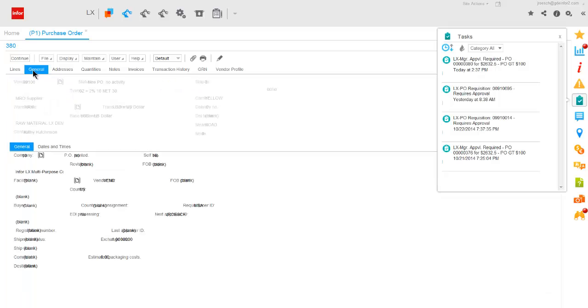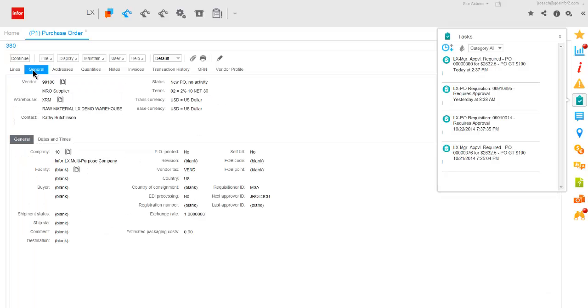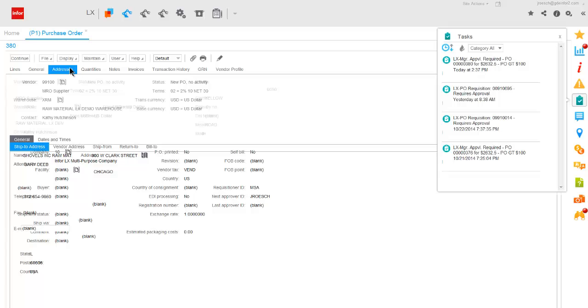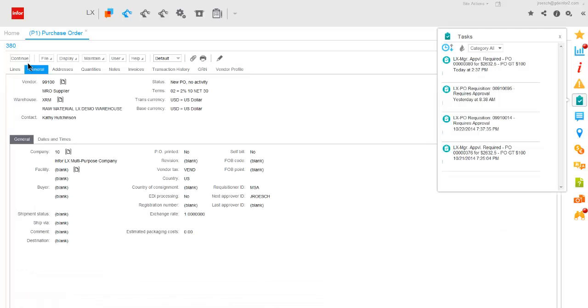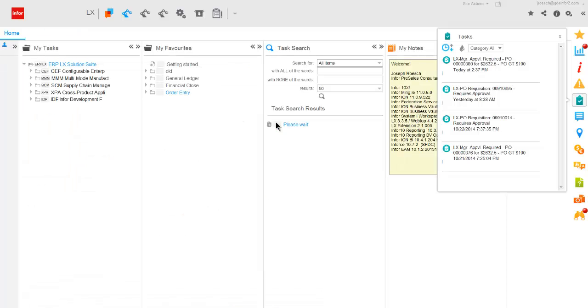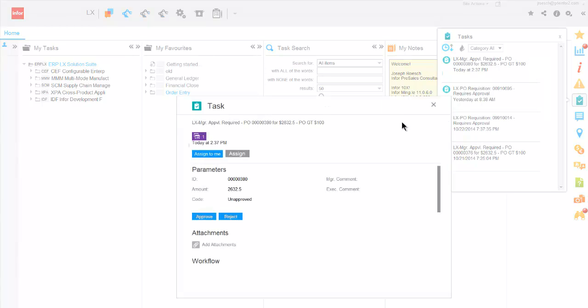To review general information that relates to this purchase order, addresses, vendor profile, etc. Continue back. You return to the screen. I can either assign this task to one of my team members, or I can assign it to myself as the manager level of approval greater than $100. I've entered my approve comment and approve.